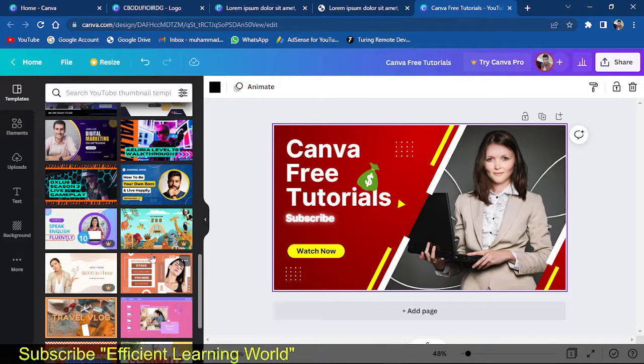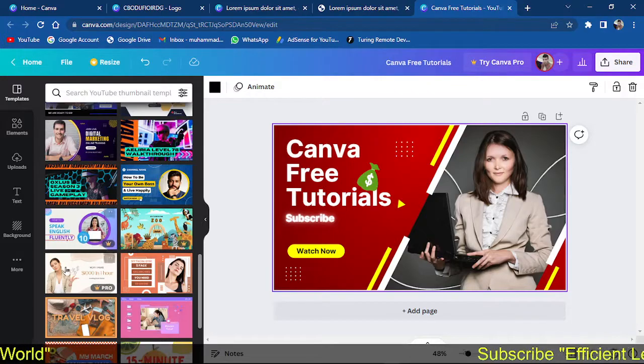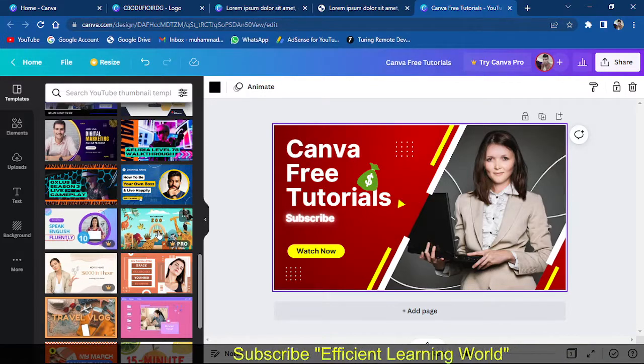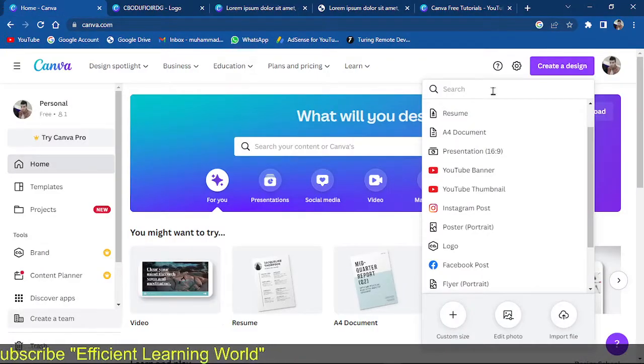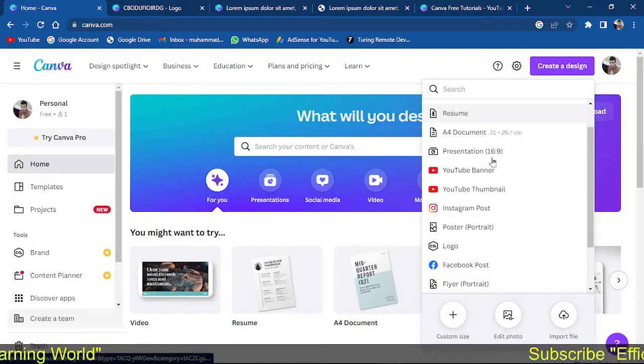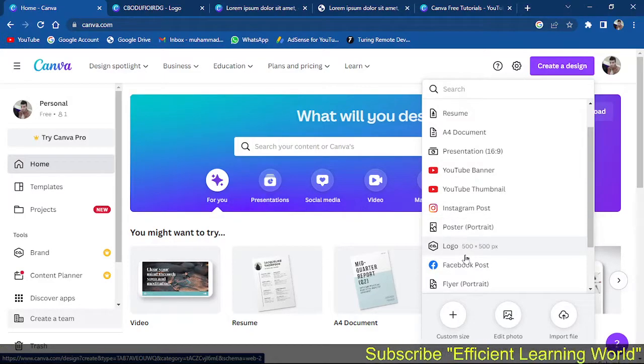But I will make another video in which I will explain how you can use these paid templates free of cost without paying anything. That will be a separate video, but in this video I am currently showing you how to customize the free available templates on Canva. So we discussed what we can make using Canva, like a resume, A4 documents, YouTube channel thumbnails, Instagram posts, and a logo for your company or for your YouTube videos as well.